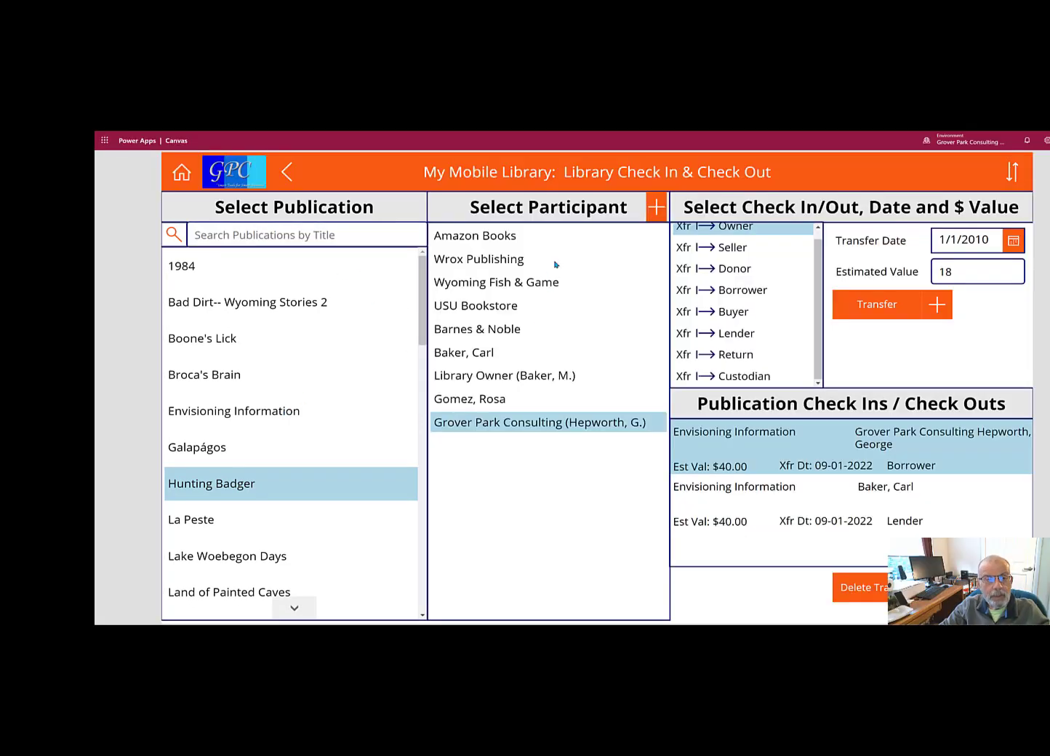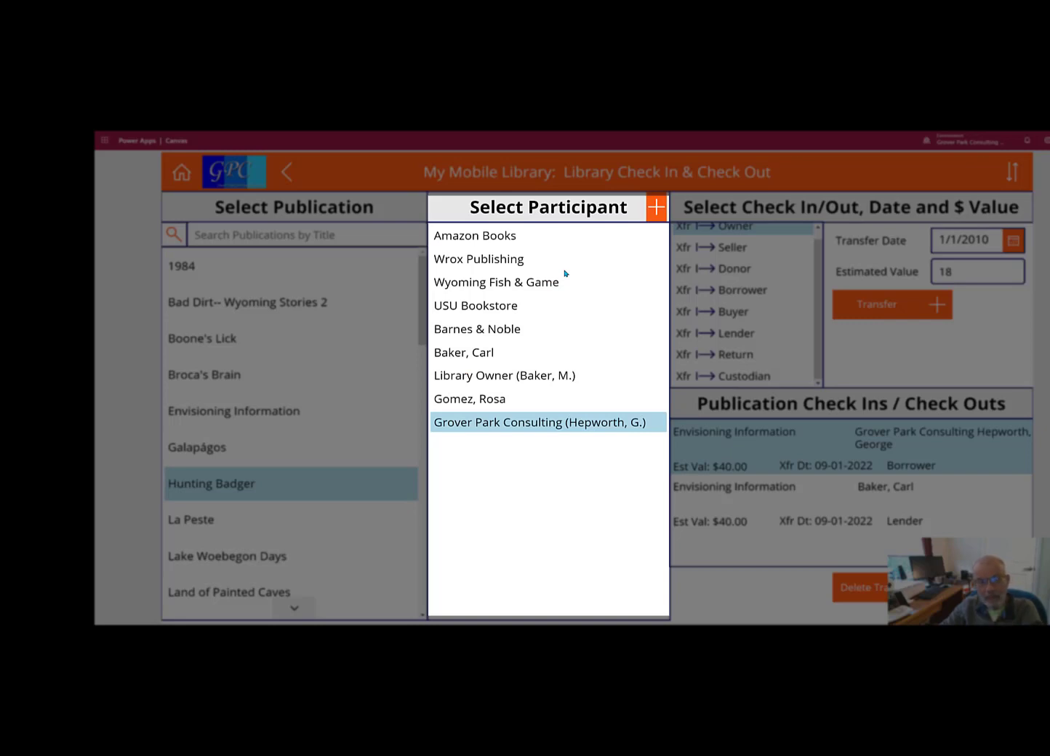A participant, and again, this is one of those terms that I need a better, more precise name for. Some of the participants are vendors like Amazon or the USU bookstore when I was in college, Barnes & Noble, Brock's Publishing. Some of the participants are people from whom I have borrowed a book, or to whom I have loaned a book.